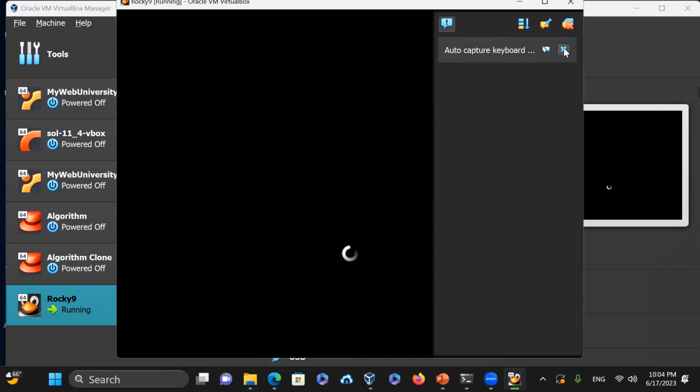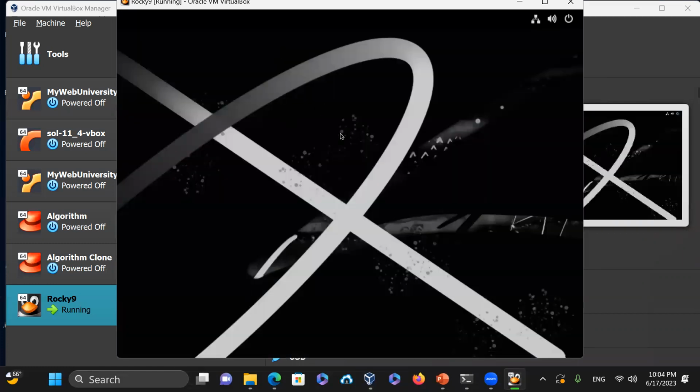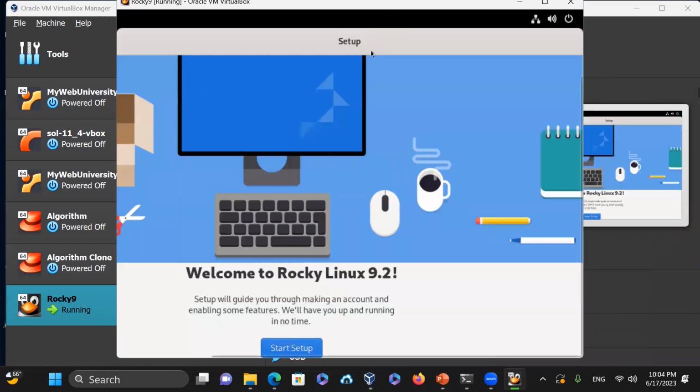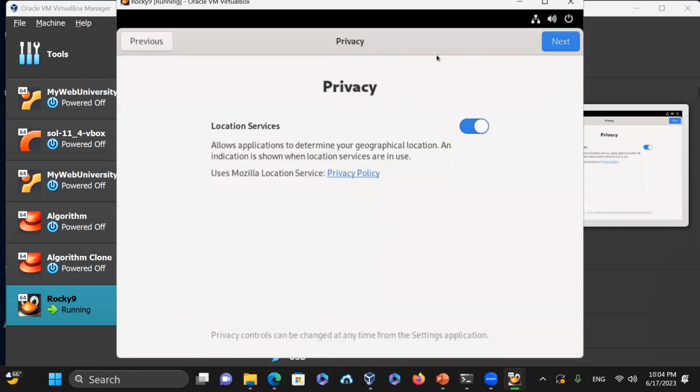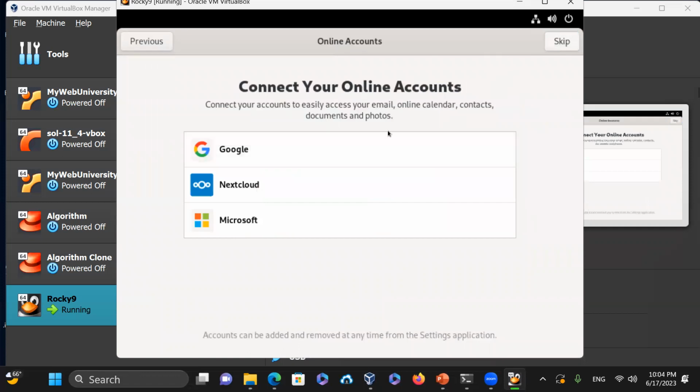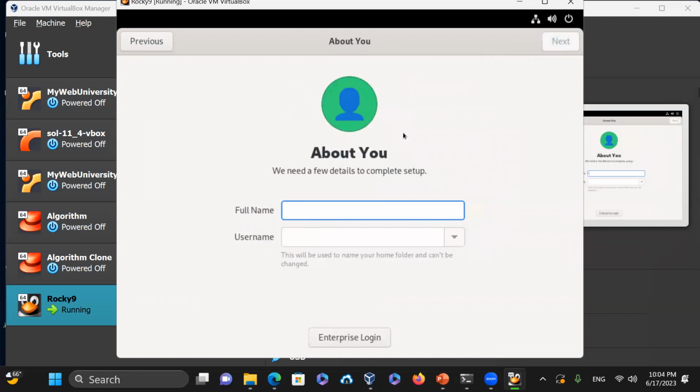So auto capture keyboard, all these kinds of notifications, I'm going to let go, and then I'll just wait for it. Now it is installed, and it is going to go through the startup screen and everything. At this time, I click on the startup, and then click on privacy. By default, location services is on. I leave that one on, and then these other options, connect to your online account, at this time I'm going to skip.